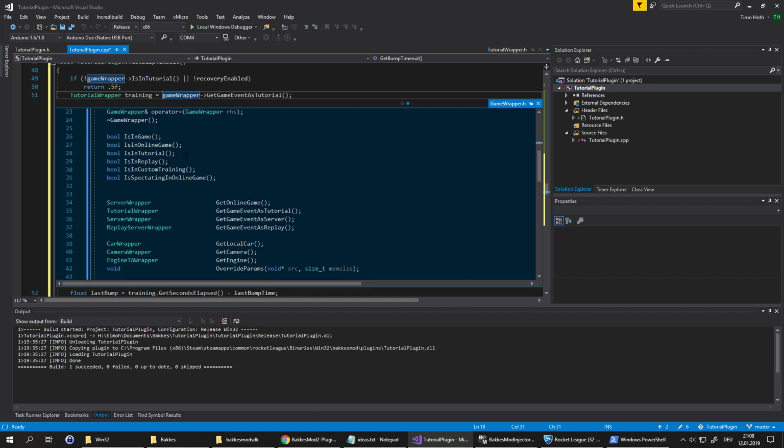So the game wrapper has functions like is in game, is in online game, is in tutorial, is in replay, is in custom training, is spectating an online game, stuff like that. And we can get things like this: get online game, get game as tutorial, get game as server, get game as replay, and this will have different permissions.